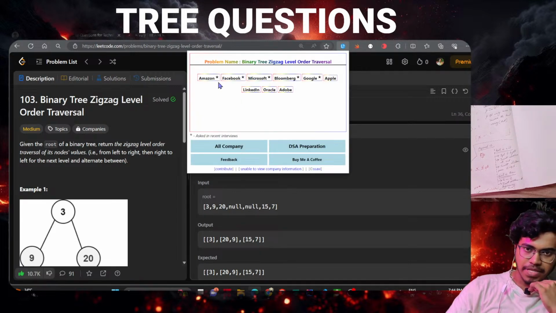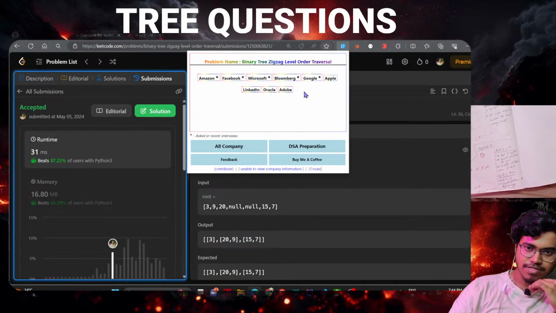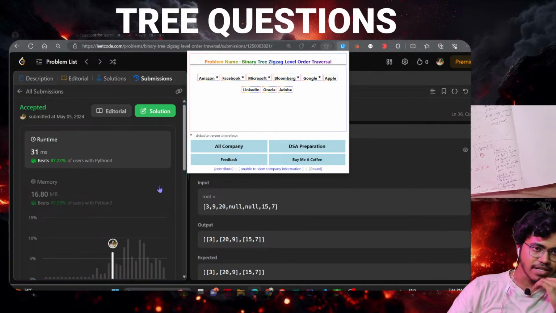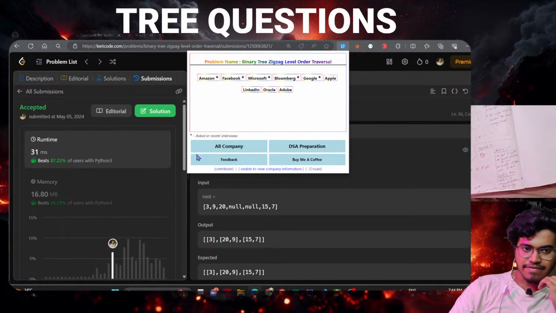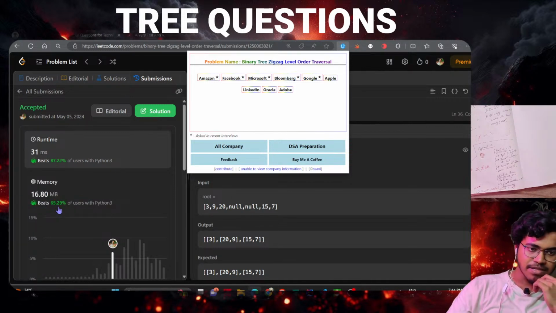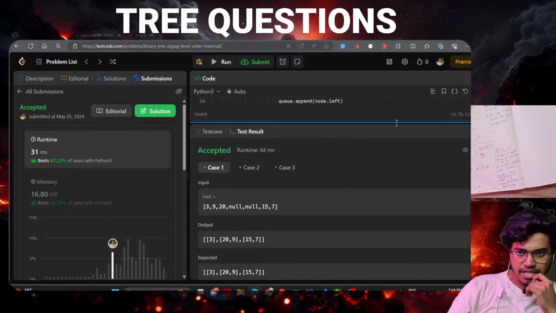So Amazon, Facebook, Microsoft, Bloomberg, Google, Apple, LinkedIn, Oracle, Adobe, all of these companies have asked the question. You can see it is beating 87% of the people using Python 3, and in memory it is beating only 65.29%, but it is quite good.